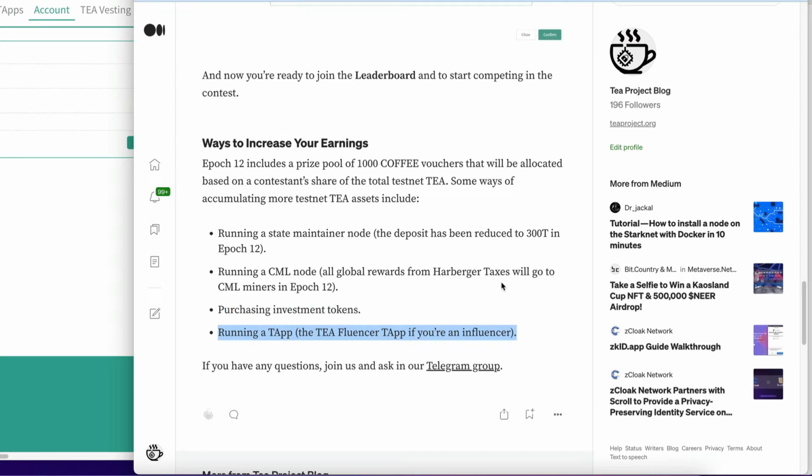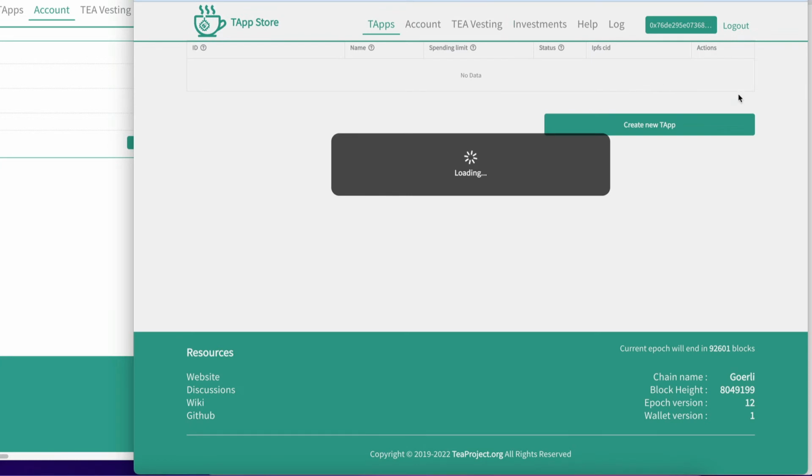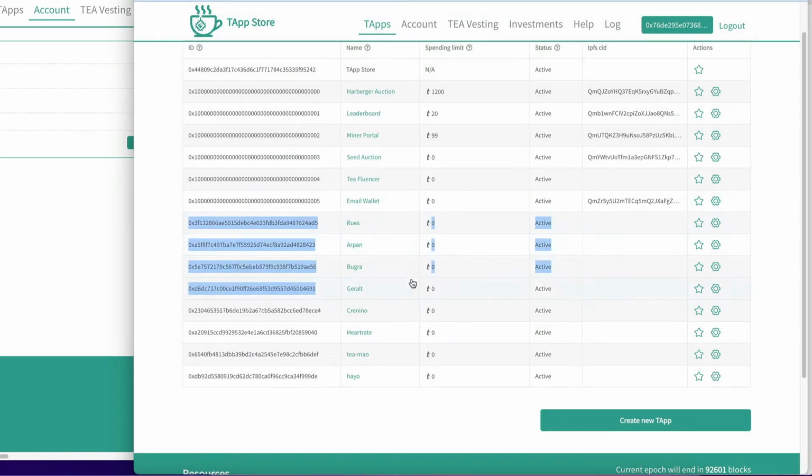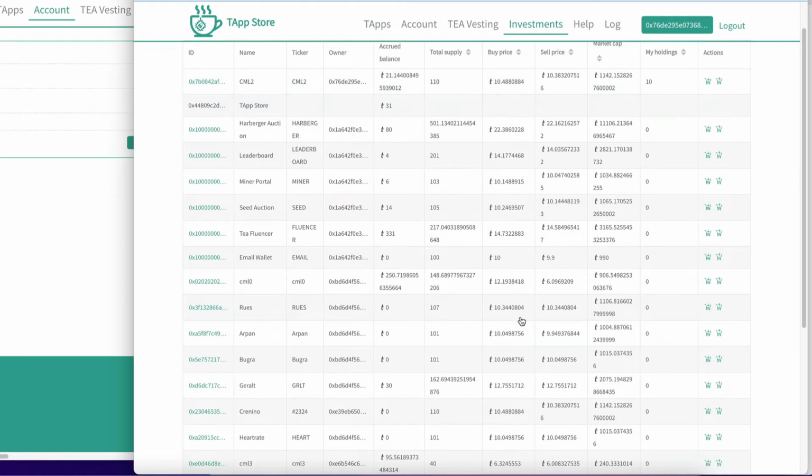And of course, you can run a TApp, which is the Tfluencer TApp. So again, when we go back to the TApps tab, you see all of these are Tfluencer TApps created by influencers. And anytime someone uses your Tfluencer TApp, when they use the retweet faucet, you'll get a consume action that goes into your token. So for instance, if we were going to use, let's say, Geralt here, then once someone uses that retweet faucet, all the people who hold Geralt's coin, which is right here, they'll get a dividend.